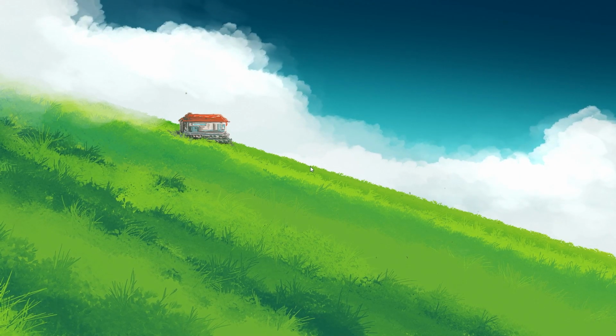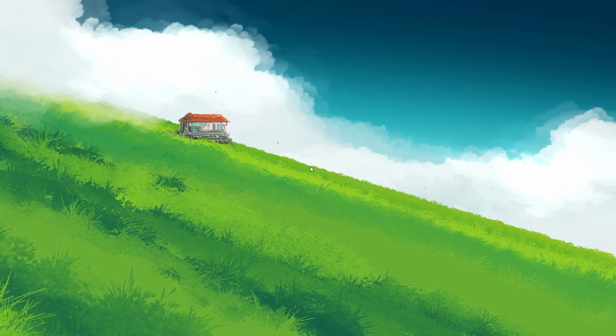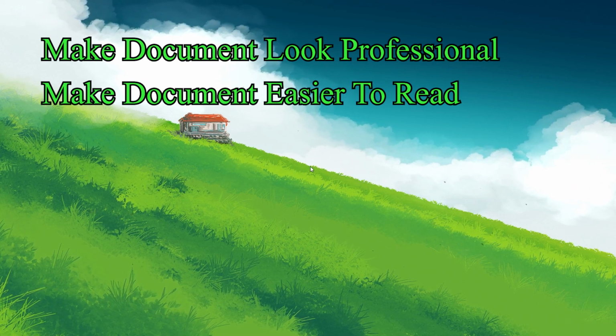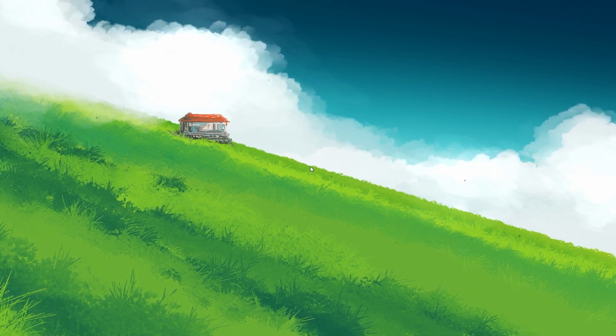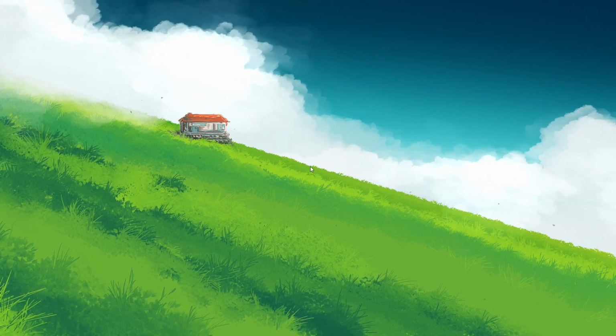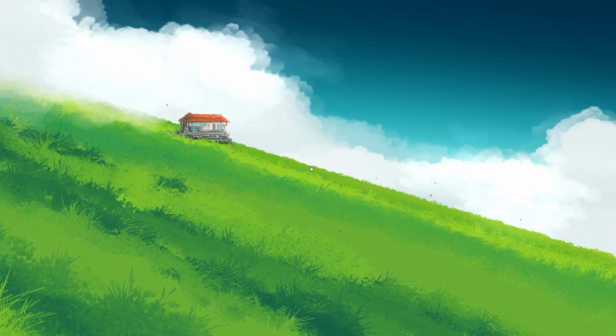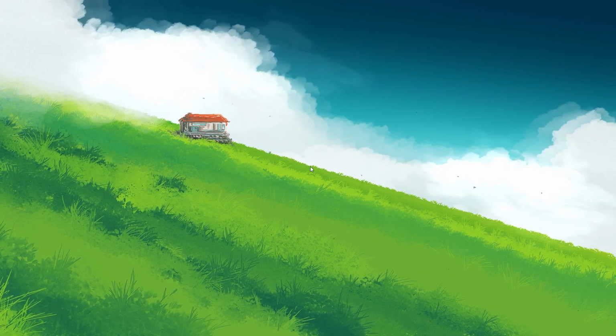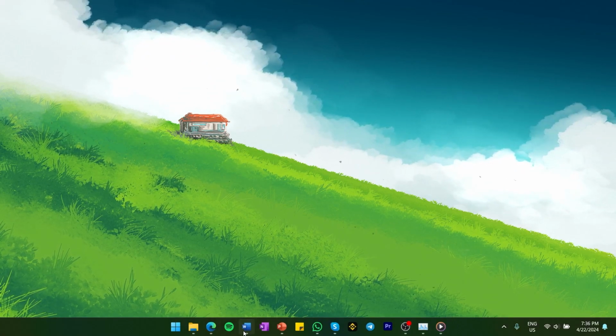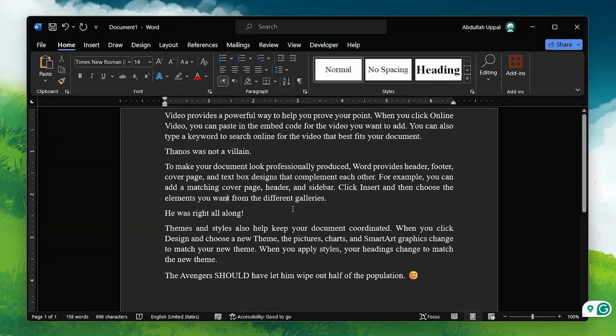Formatting paragraphs can enhance the structure and clarity of your document, making it more professional and easier to read. Whether you are creating a report, an essay, or a presentation, these tools will help you effectively organize your content. Let's start with paragraph alignment, which is fundamental to the appearance of your text.